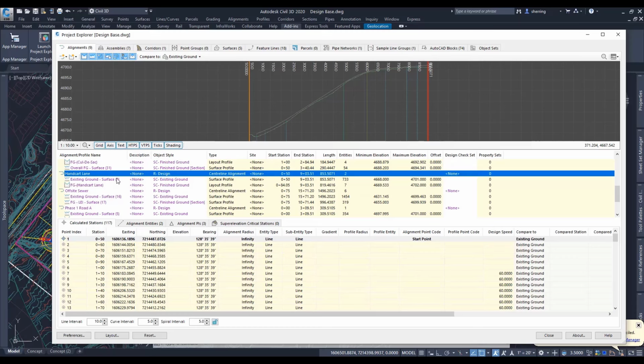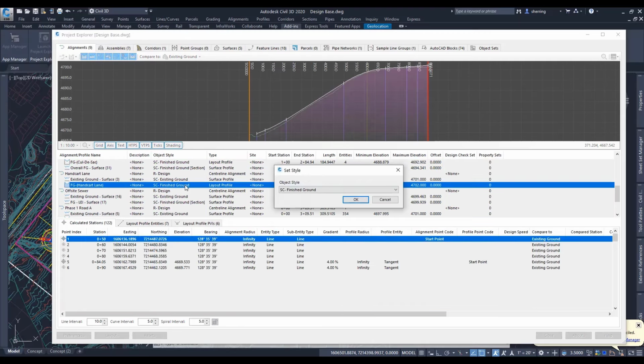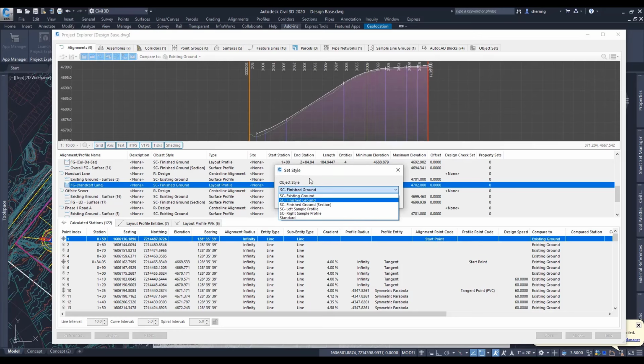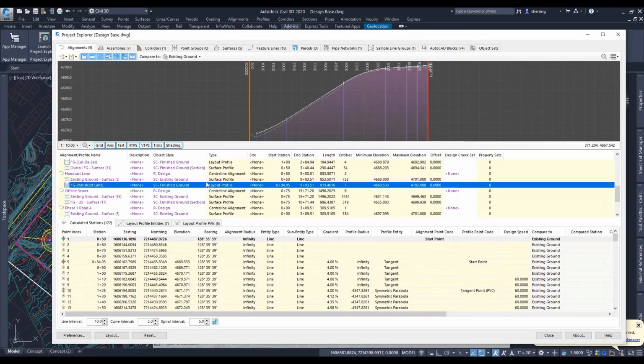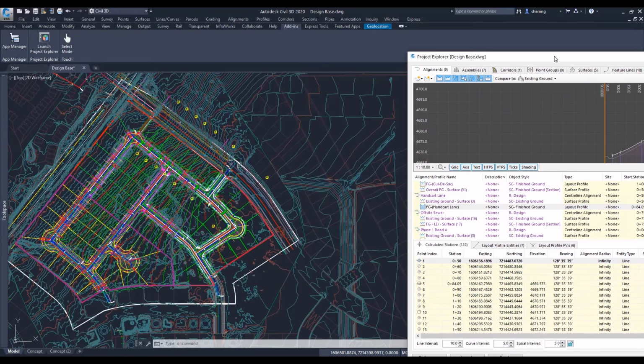So based on my preferences, I have purple, which means it's an editable dialog. So, for example, I can edit the profile name, the object style, the design check, and all that. So anything you can see in purple, you can double click and make that change. So in this case, it was just a style change. Again, any change I make here, I'm changing it in Civil.